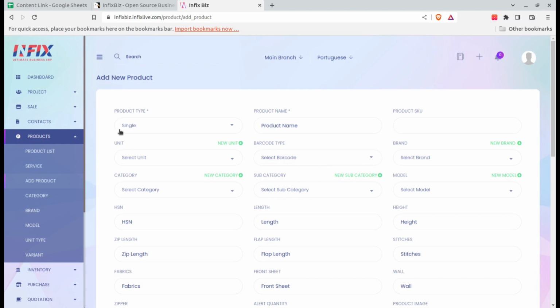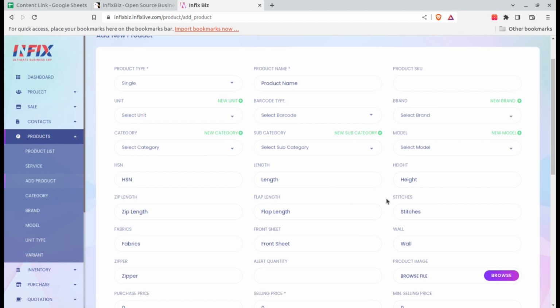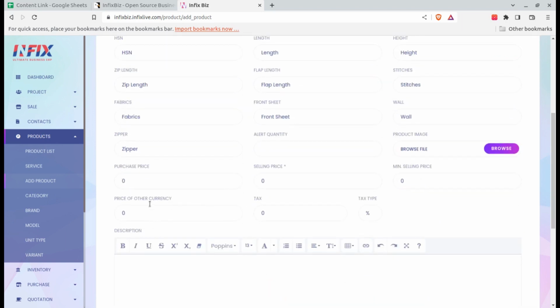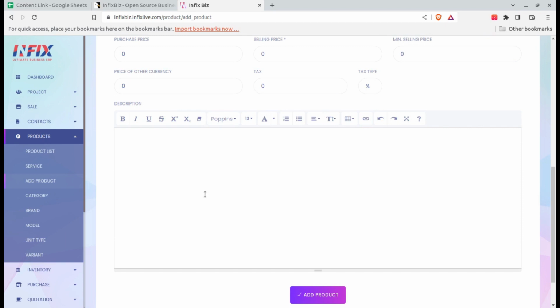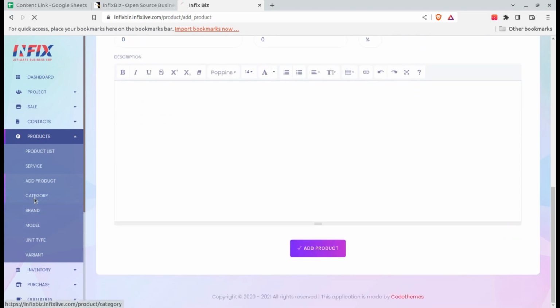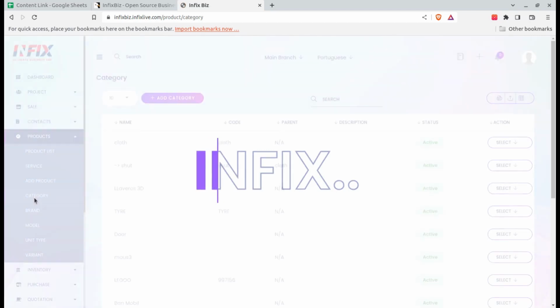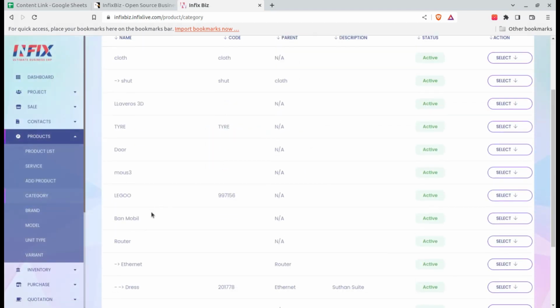So, like product type, single product name, product SKU. This is a very important thing, and the product dimensions, length, and all the details about that particular product, and even you can put the text format details. You can create the product categories. So if you are dealing in a certain type of products, you can create products category wise. Similarly, you can create brand, model, unit type, and variants.